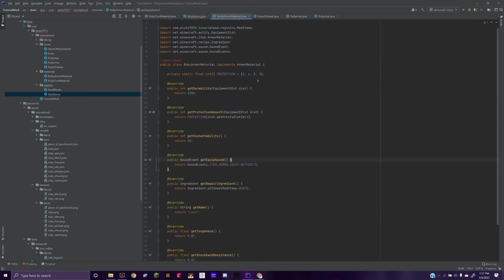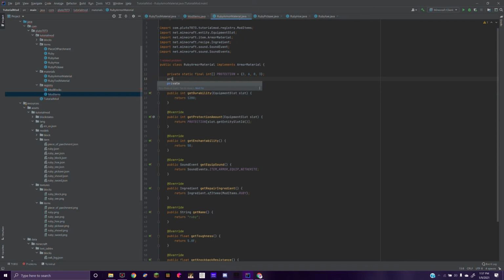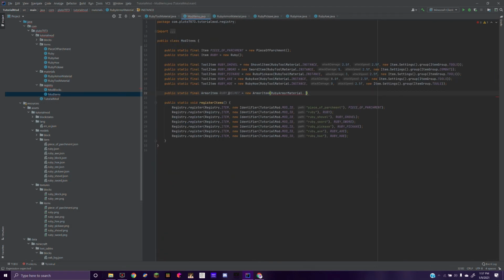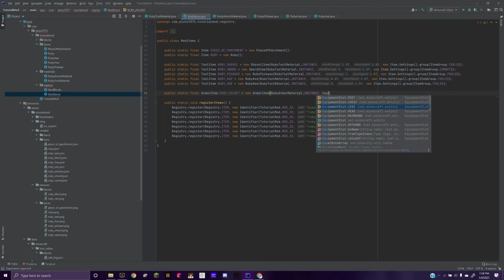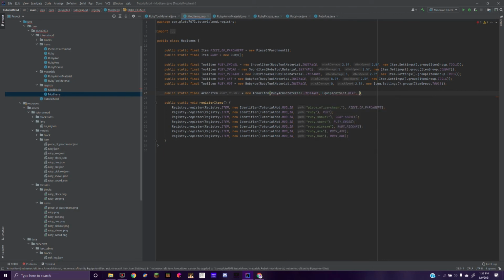So we need to go here and create a new variable. We need to call it public static final ruby armor material, and then instance, just like we did for the other one, and then new, just like this. And then we can go here and do dot instance, just like we did for this one. It's pretty much the same, but we also need to specify what equipment slot it's going in. So equipment slot dot head. And then we can do the new item dot settings dot group.